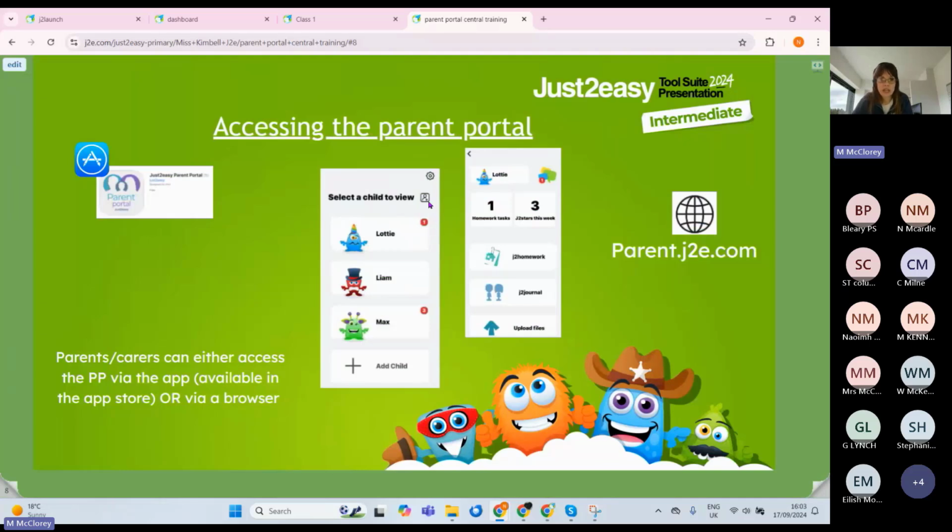It also means they can change things like notifications. They've got this settings button up here in the app, so they can switch on push notifications for all of the tools within the parent portal, and also email notifications. So there's no excuse for them to go unnotified of messages or things appearing on j2journal or j2homework.